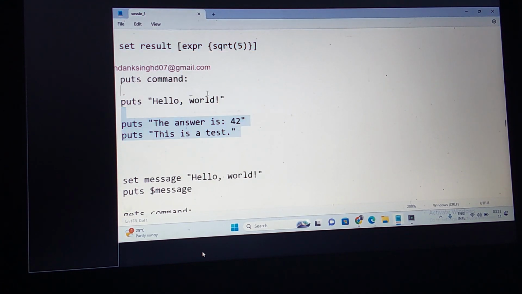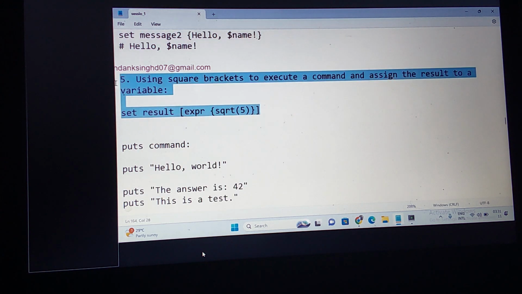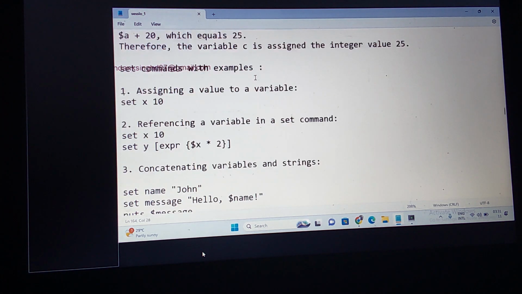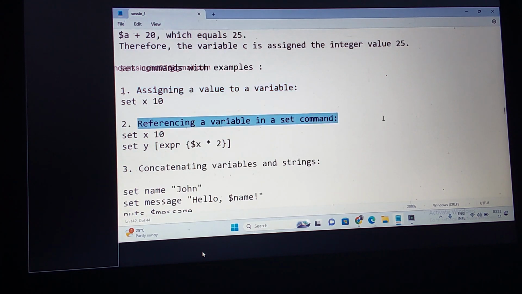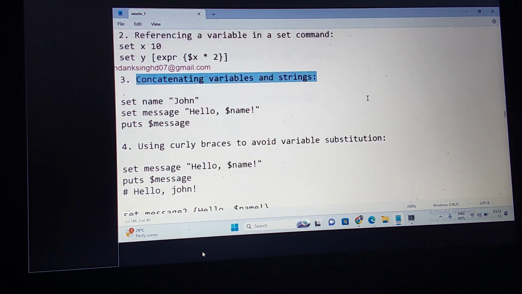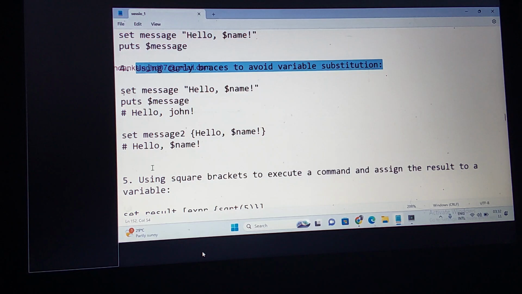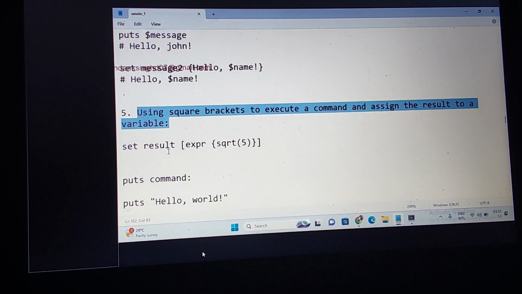Can you tell me what is the output of this? What will this puts command do? So this is regarding the set command. In the set command we talked about how to assign a value to the variable, how to refer to a variable in a set command, how to concatenate the variables in strings, then using curly braces to avoid the substitution. Then we talked about using square brackets to execute a command and assign the result to the variable.